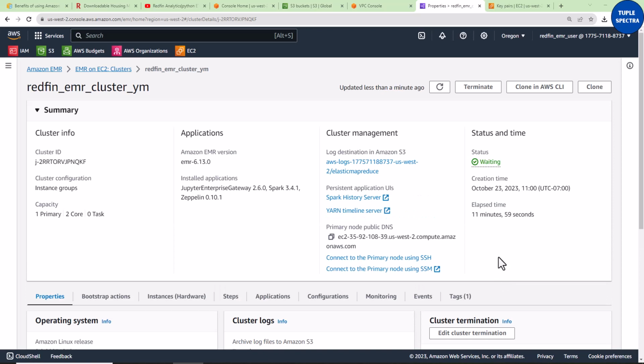Very good, guys. Now you can see that our EMR has been provisioned. Okay, you can see now it says waiting. You can see that the elapsed time is basically 12 minutes right here. Okay, 11 minutes 59 seconds. That's 12 minutes. You can see that it takes some time. You should also be seeing such when you are provisioning yours.